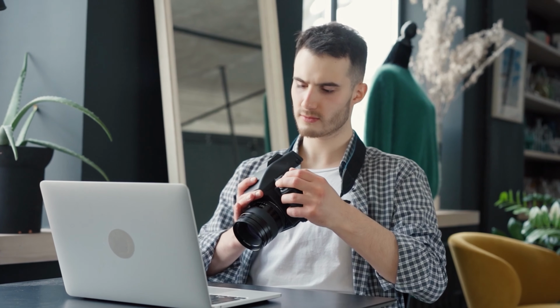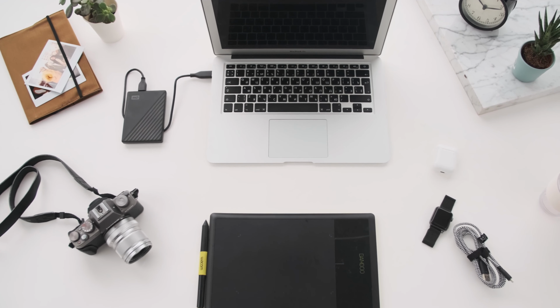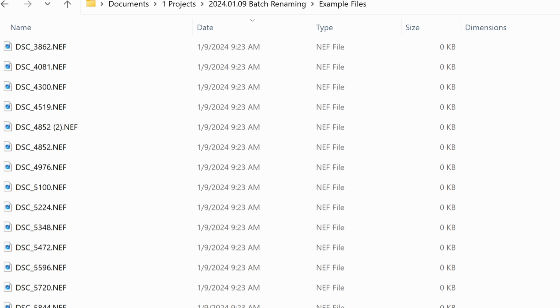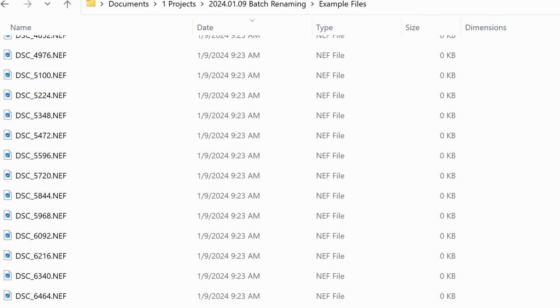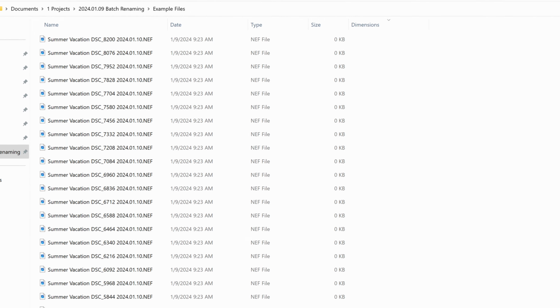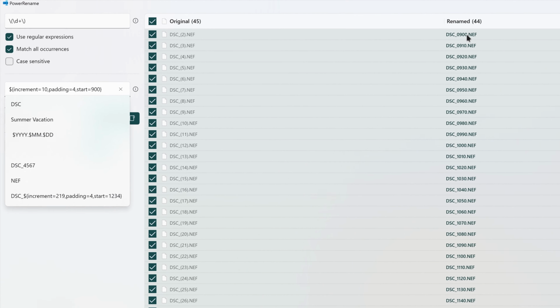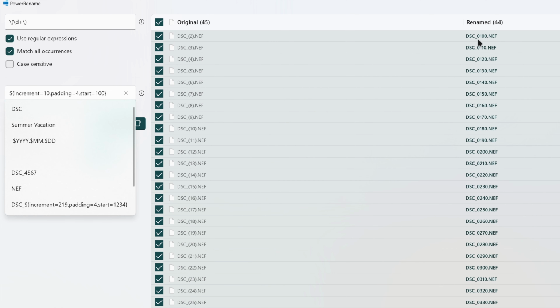You've recently transferred thousands of pictures from your camera to your computer. Unfortunately, the images all have generic names such as DSC_1234 instead of having a clear, identifiable naming structure. PowerRename, a batch renaming tool, is perfect in situations like yours, especially when handling tons of files with similar titles.